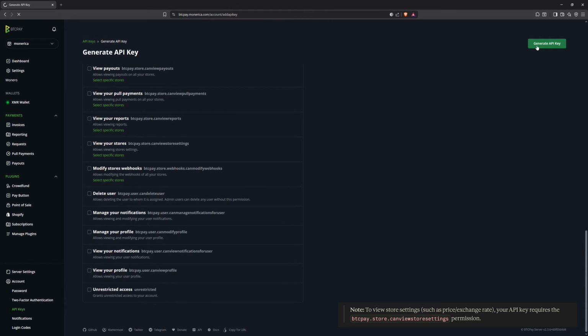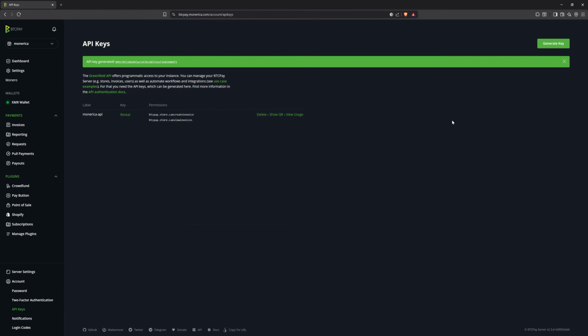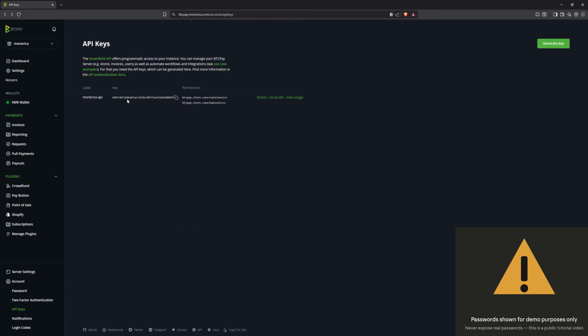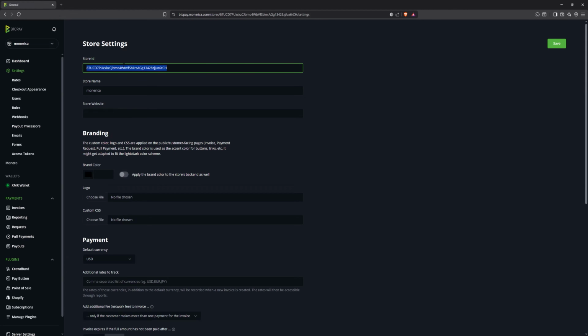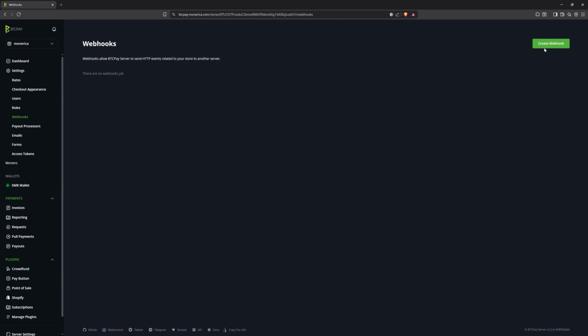After you create that key, you can click to reveal it. Again, never share this information. This is for demonstration purposes only. Now go back into your settings and get your store ID. You will need this for the API.